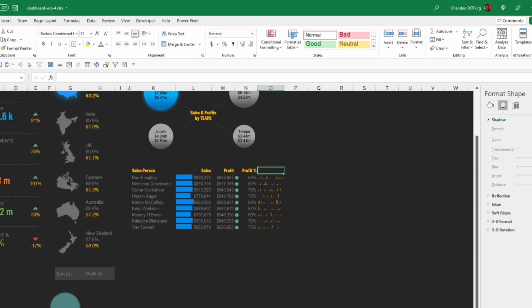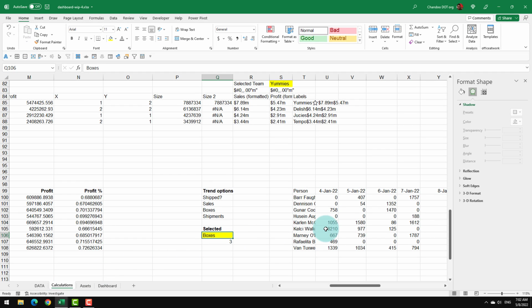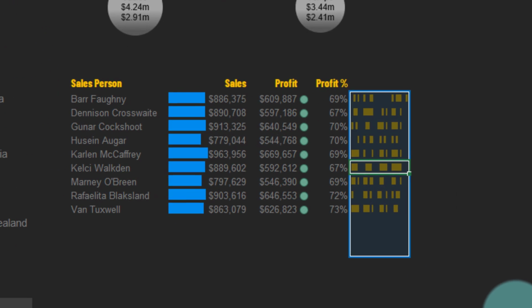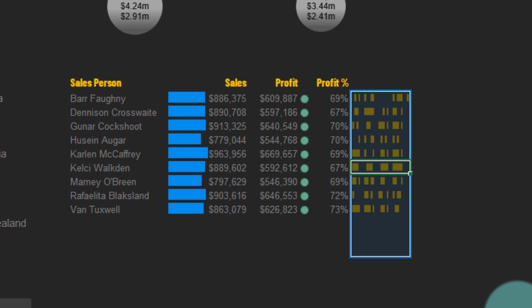We'll have to adjust the formatting, but let's just test what happens if I put shipped. Now this is just a bunch of true or false values. See what happens on the dashboard. I'll get this nice barcode effect. If it is true, Excel will treat that as 1, so it will show the bar. If it is false, Excel will treat that as 0 and the bar will not be shown.